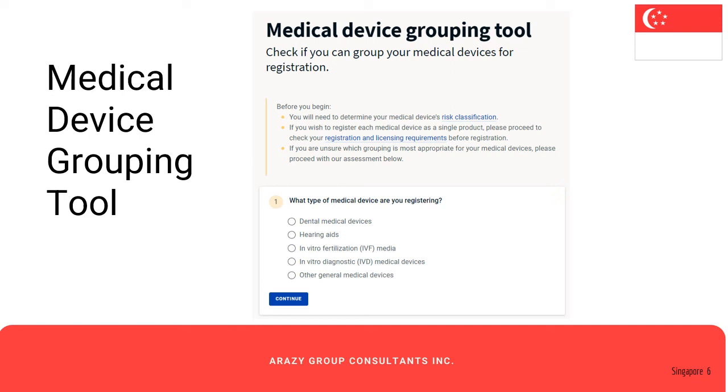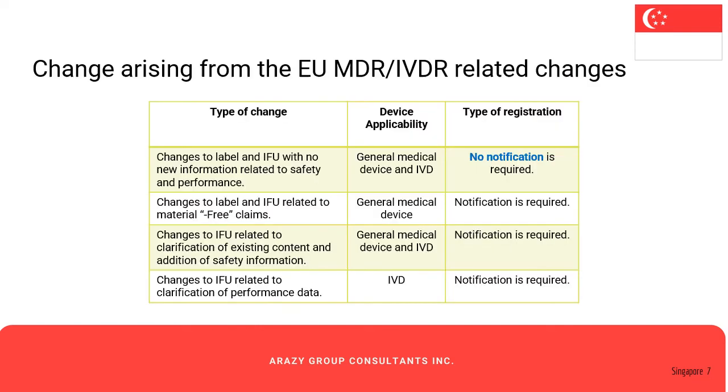The European Union is one of 5 reference regulatory agencies that is commonly referenced in the abridged evaluation route for medical device registration. With EU's recent regulatory framework to medical devices regulation and IVD regulation, the related changes will impact existing registered medical devices, especially IFU and labels. Therefore, change notification applications related to EU MDR and IVDR updates were introduced in October 2020. This type of change notification will be effective until the end of 2025.